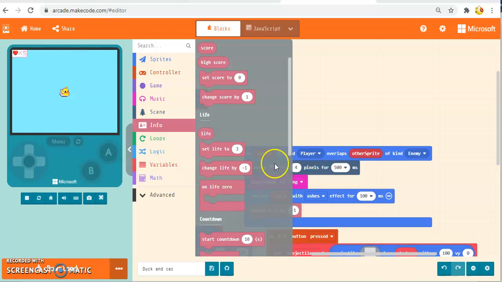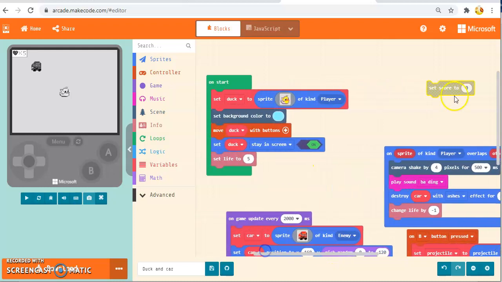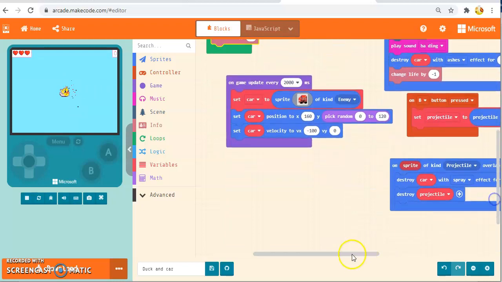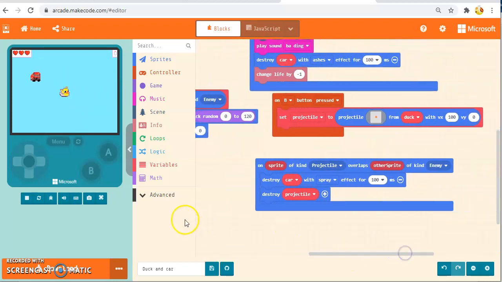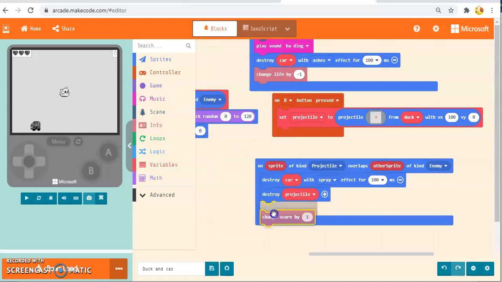We're back in Arcade here, and again, remember, we want to set the score to 0 at the start. So let's just pull out that set score to 0, and I'm just going to put that in the start, just under set life to 5. And then when the projectile hits the car, I'm just going to stop that for a second. So when the projectile hits the car, we can change score by 1.